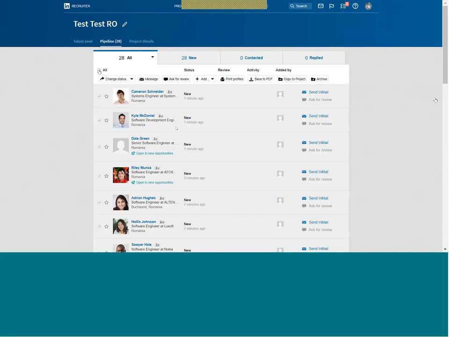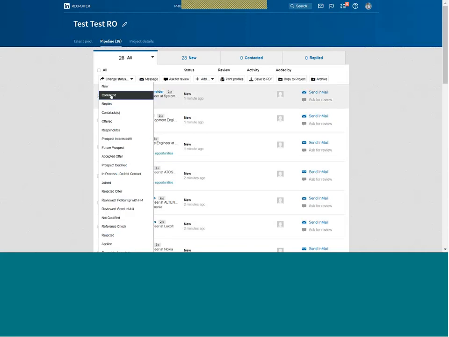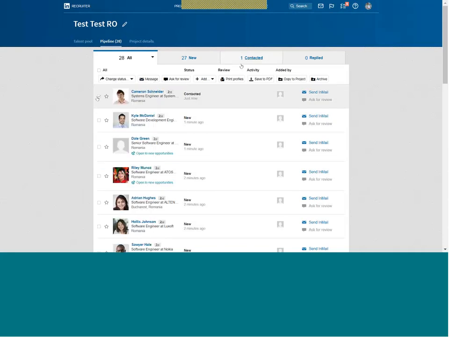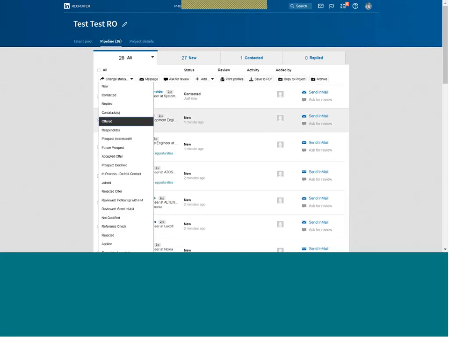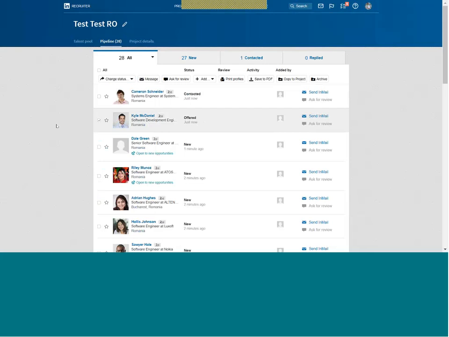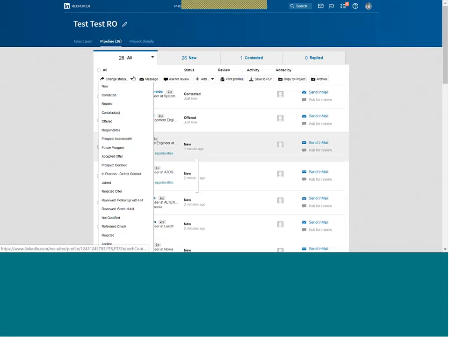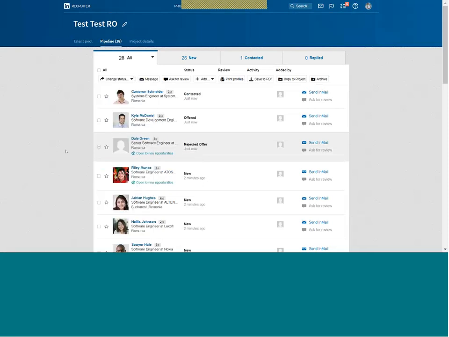Now, once people do start replying, here is where you then can track what you're doing. So let's say Cameron, I would change status to contacted. So you notice the top here changes now. Kyle, let's say I offered him the role. Dale, you see here Dale's open to an opportunity. Let's say he rejected, and so on and so forth.